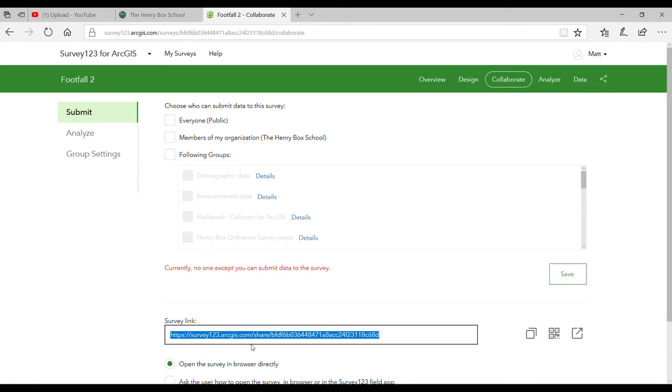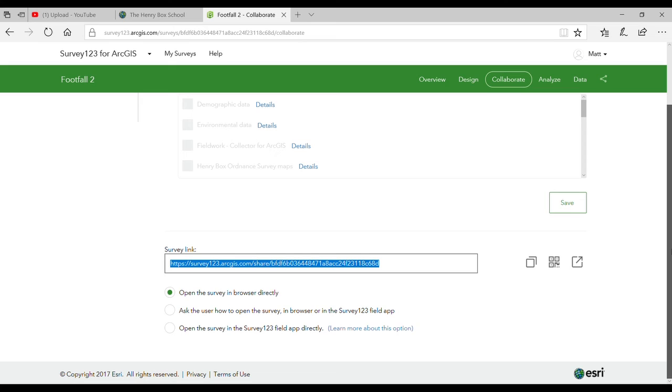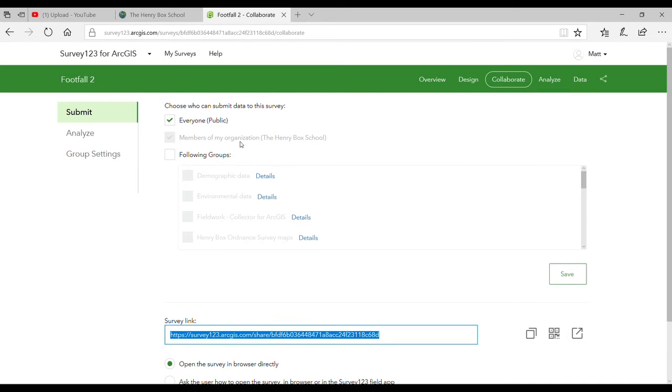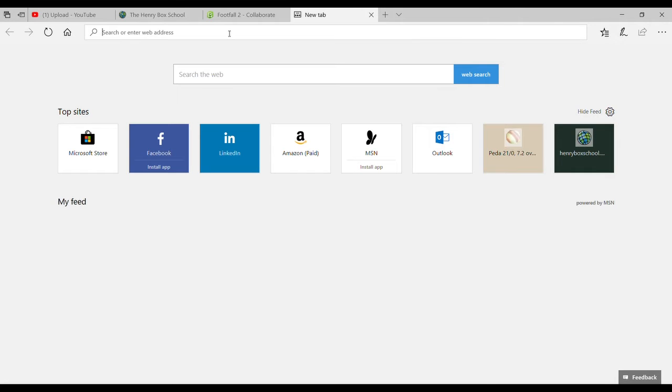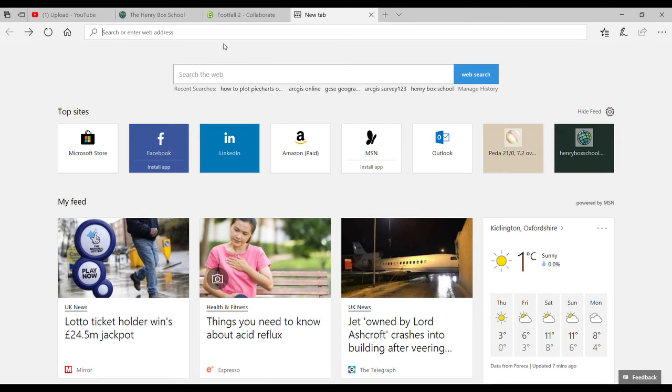Okay, I'm going to copy that. If I was sharing this, I'd click on here so everyone can use it, for example. If you wanted to, you could actually look at using the Survey123 app down here. But for now, I'm just going to use that. I've copied that. So opening the page up, paste, let's go. And it takes me to this.